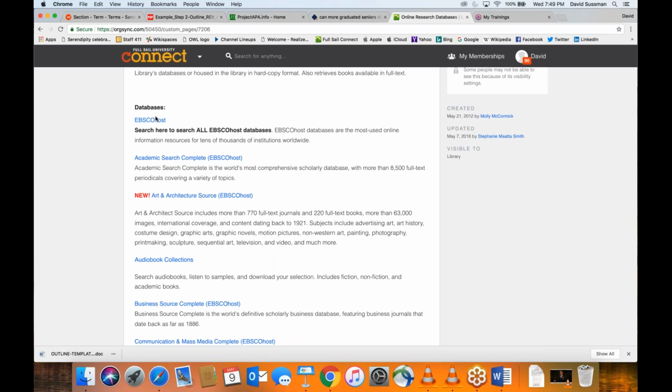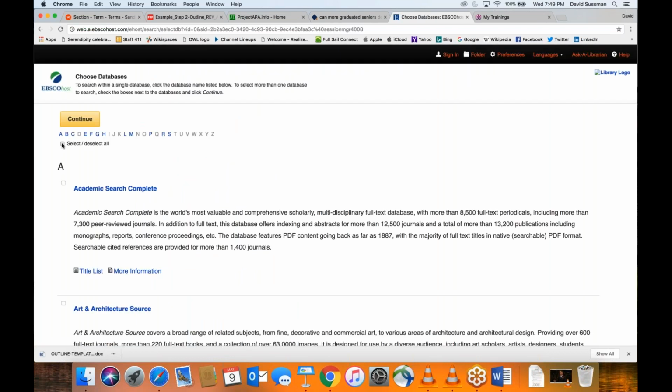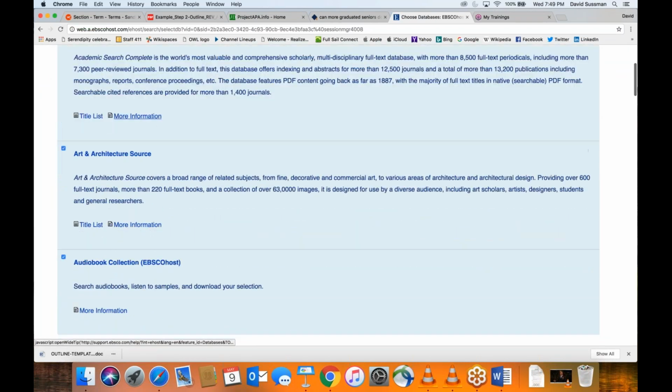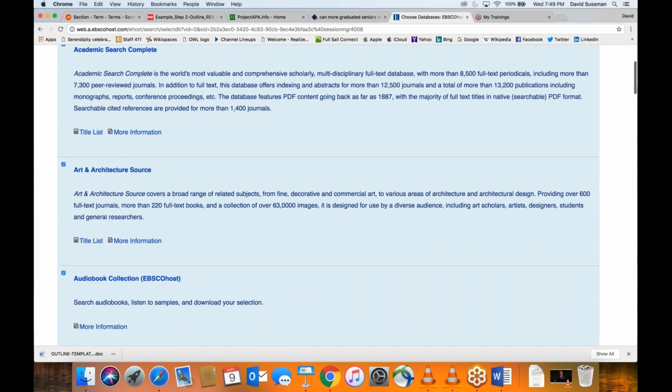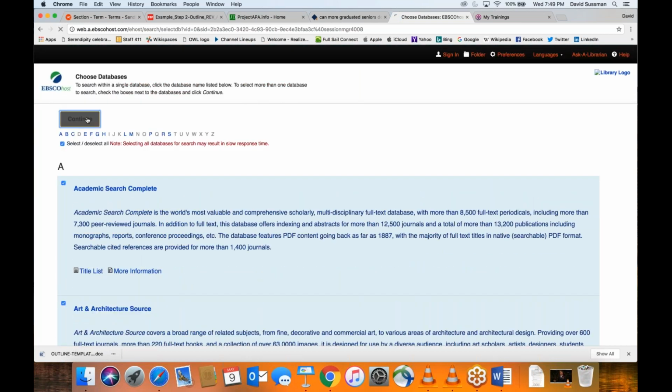So use both, okay? But I'm going to show EBSCOhost real quickly. And yeah, you can select it to search all these, okay? And yeah, you're probably not going to listen to an audiobook, but what the heck, just search everything at once.